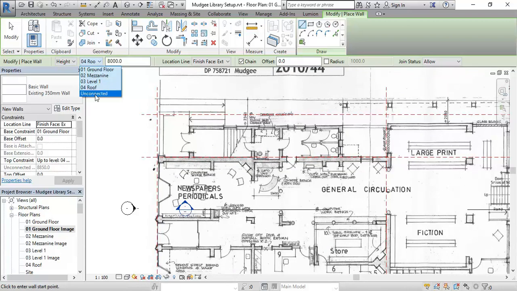If you haven't got the levels, don't worry, just leave it on any option. Unconnected would be fine, and you can attach them to levels later. So if you don't have all the levels, it doesn't really matter, you can choose any level and then later on just go back and change the level in properties.